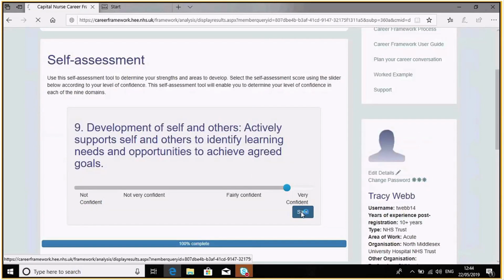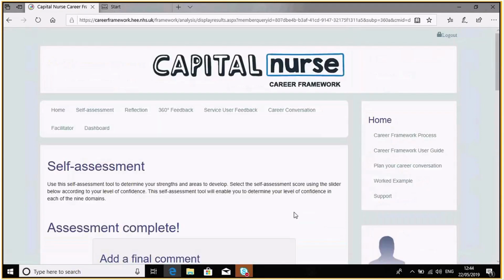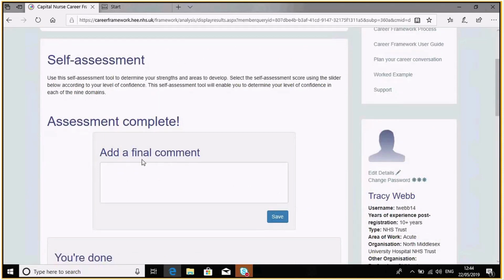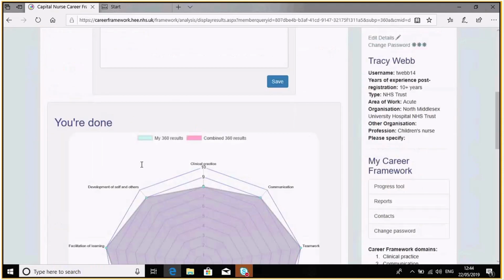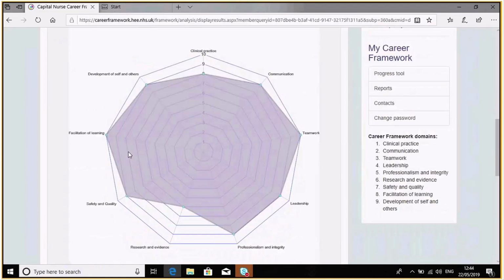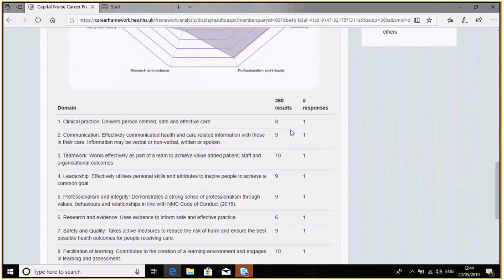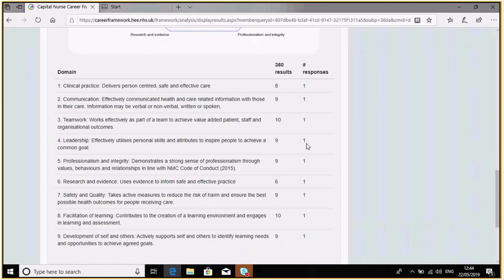And that is my self-assessment. And I can add a comment if I want to. And then it gives me a beautiful graph to show me where I am with that. And it also writes it out as well for me. So the one response it says here is the one that I have just done myself. And then it gives you the numbers of where you've scored yourself.